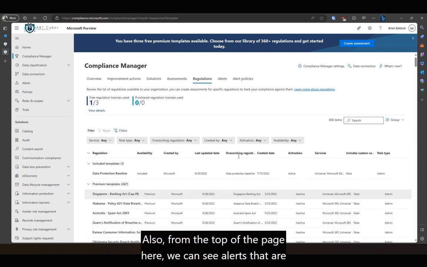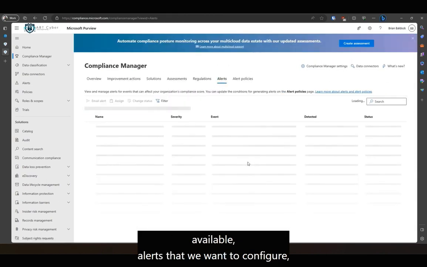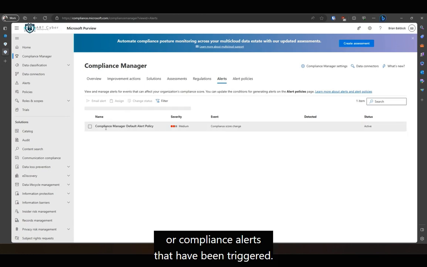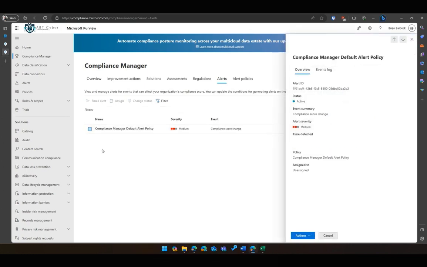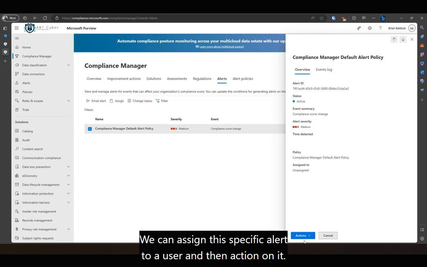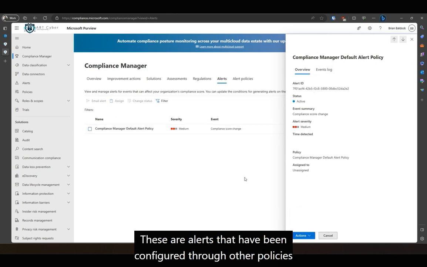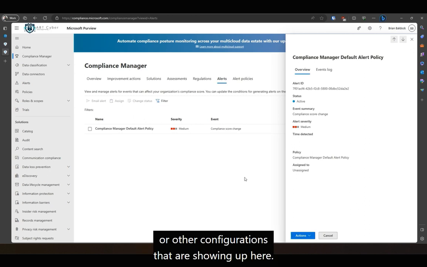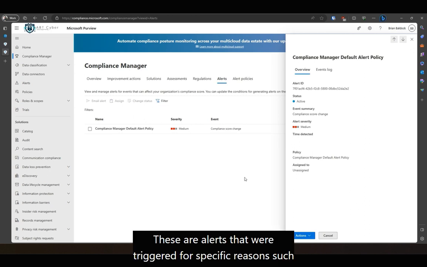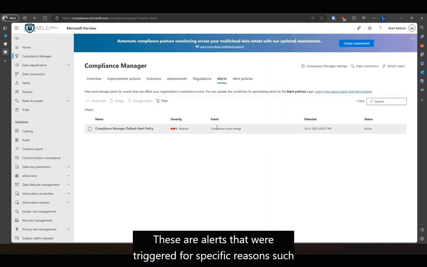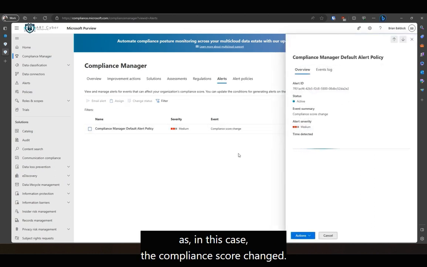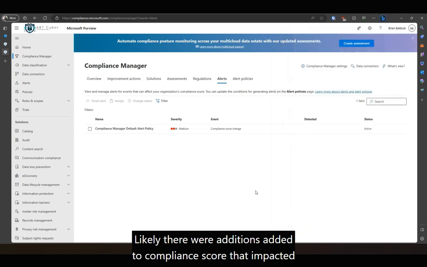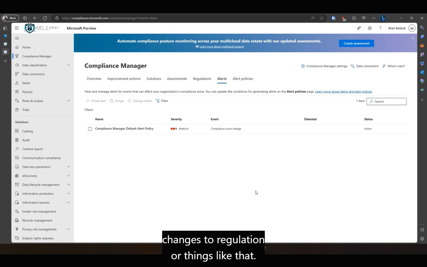Also from the top of the page here, we can see alerts that are available. Alerts that we want to configure or compliance alerts that have been triggered. So we can assign this specific alert to a user and then action on it. So these are alerts that have been configured through other policies or other configurations that are showing up here. And these are alerts that were triggered for specific reasons, such as in this case, the compliance score changed. So likely there were additions added to compliance score that impacted negatively or regressed my score because of upgraded solutions or changes to regulation or things like that. So it's good to have that kind of alerting going on.